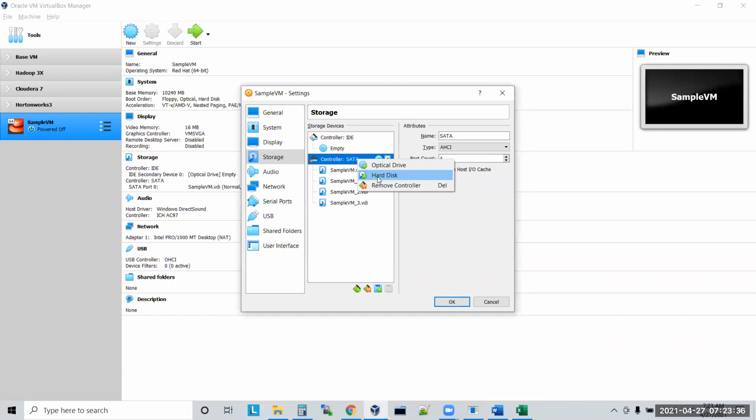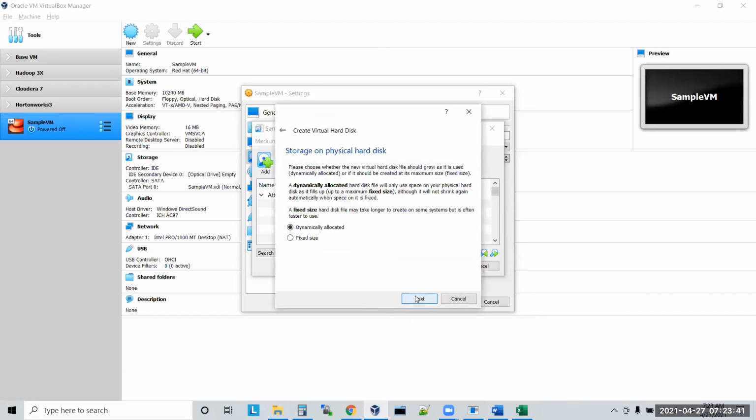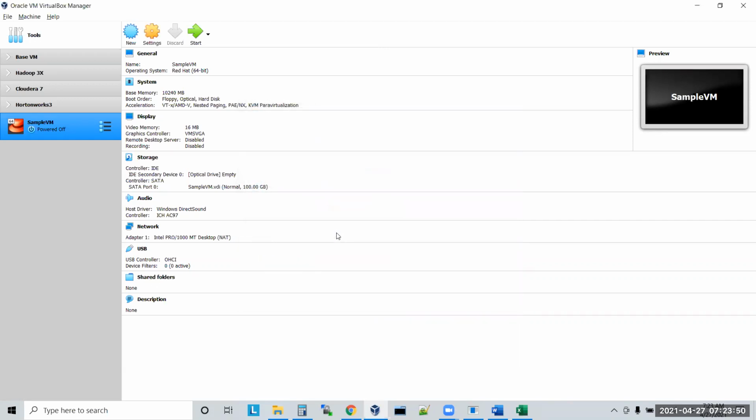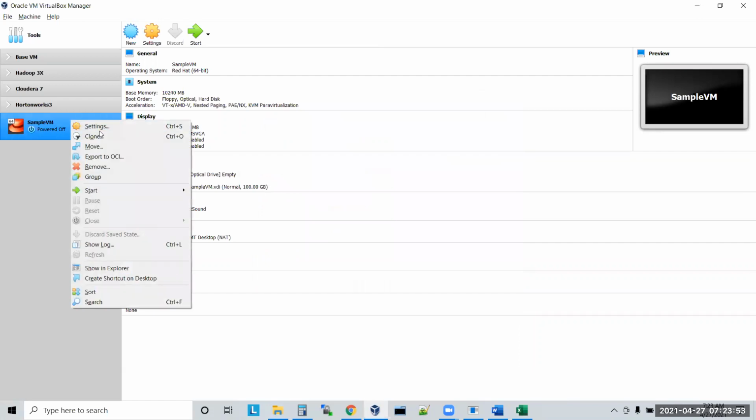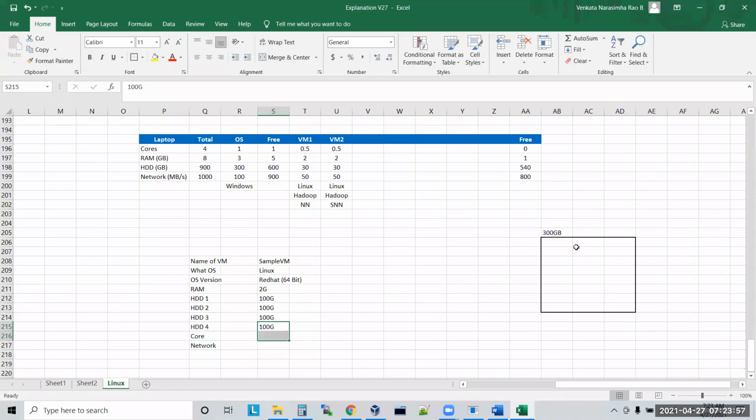So if I right click on hard disk and click on create VDI, next, here you are saying that it is dynamically allocated. What do you mean by dynamically allocated, guys? It means you selected 4 hard disks of 100 GB size each, but you have only 300 GB hard disk in your laptop. Will it take the entire 400 GB? See, initially when you create a hard disk, it will take only 2 MB.